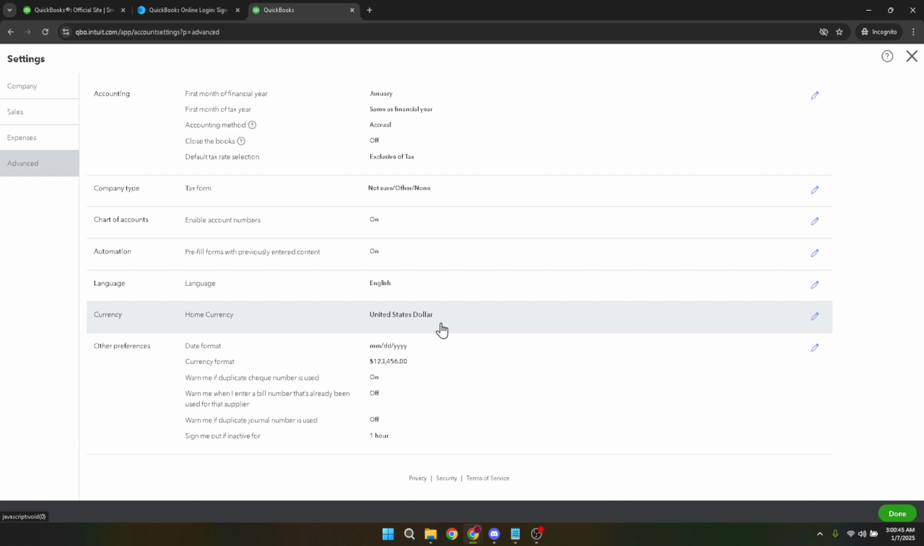I hope this guide has been helpful and easy to follow. QuickBooks can be a powerful tool for managing your business finances, and understanding how to customize its settings to fit your needs is key to leveraging its full potential.